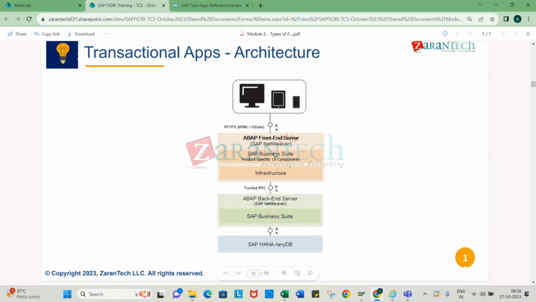This is the one, and this is the other one. They are interconnected to each other via a trusted RFC, and this is the database I talked about. It could be any database table; you can refer to HANA or any DB. But that being said, these are the two different structures you are going to use in your central hub deployment.